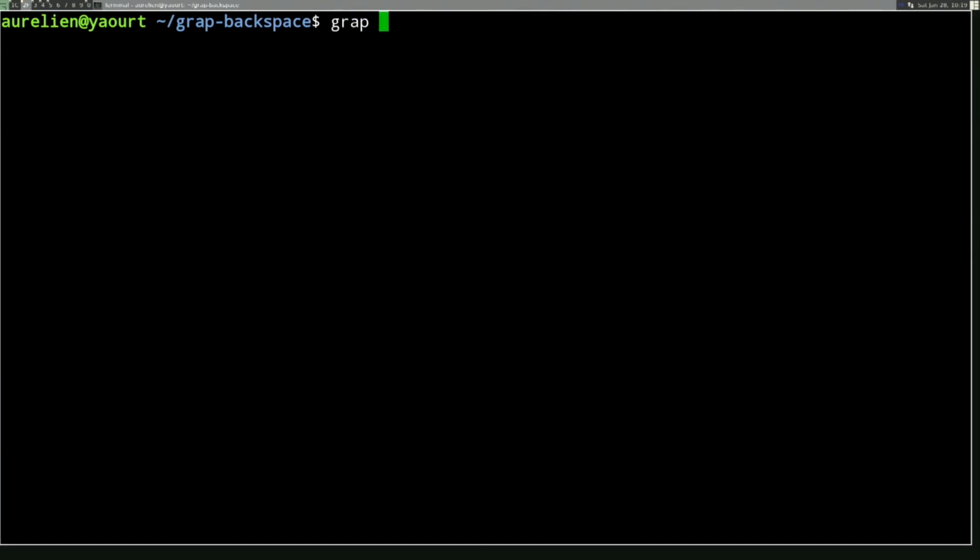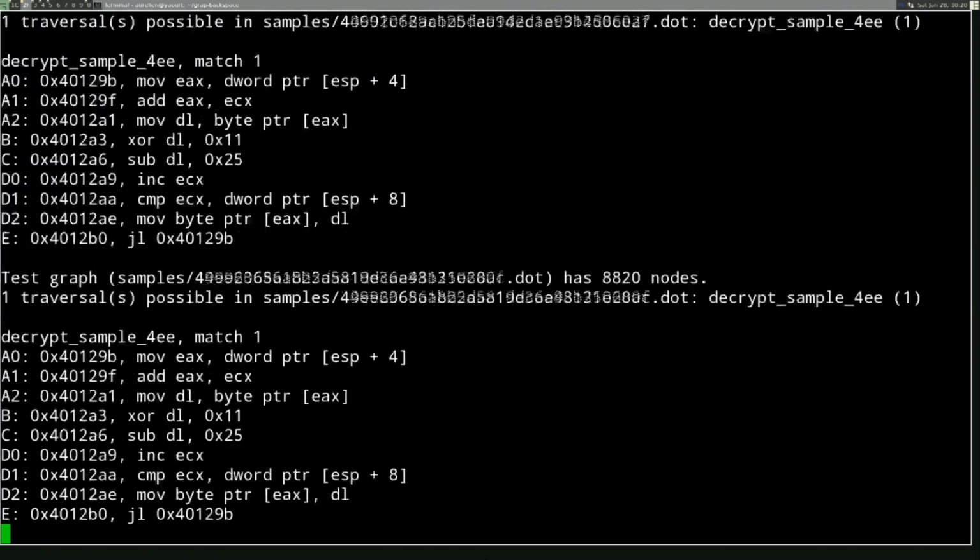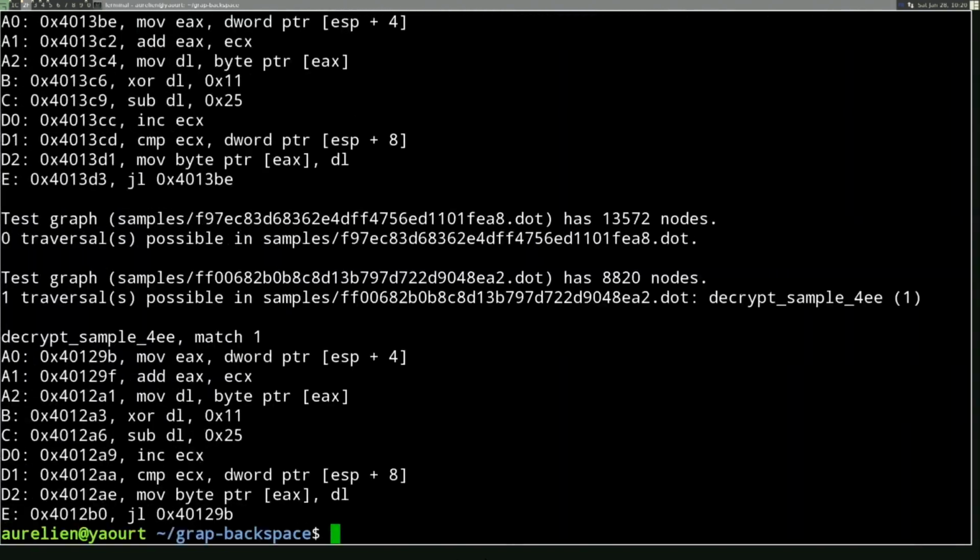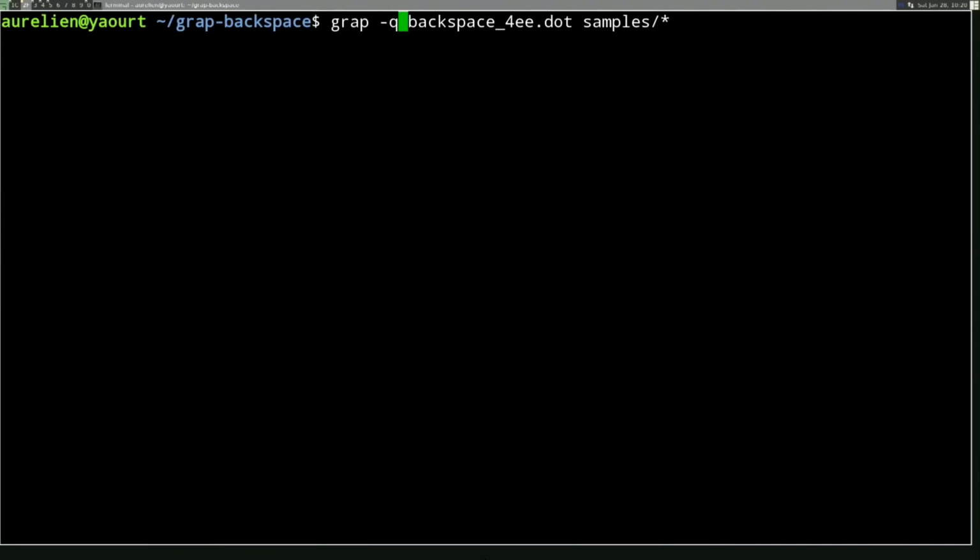I want to do it on every sample of backspace to see what happens. It will take a while because it needs to disassemble 99 samples. It takes around 20 seconds. So what we will see is a lot of matching and a lot of text, and then I will show you another option to have less verbose output, a more quiet one with one sample per line. So that's what I say. We have a lot of text. Now I'll ask it to do it quietly. It will be much quicker because we don't have to disassemble the files again.